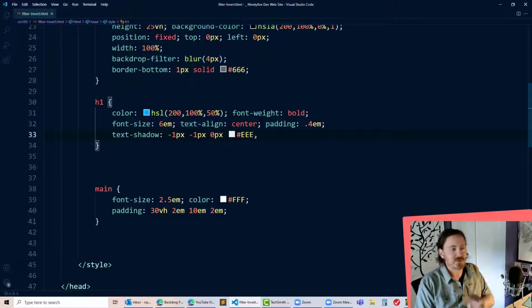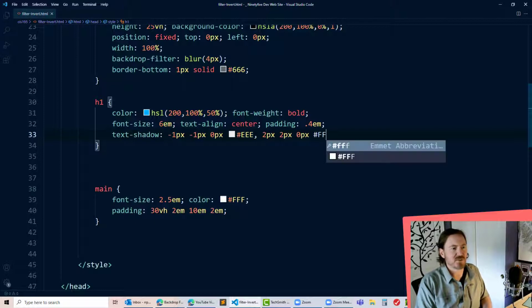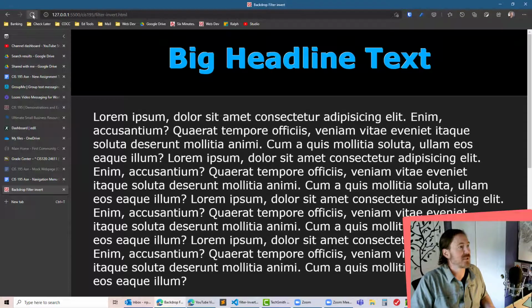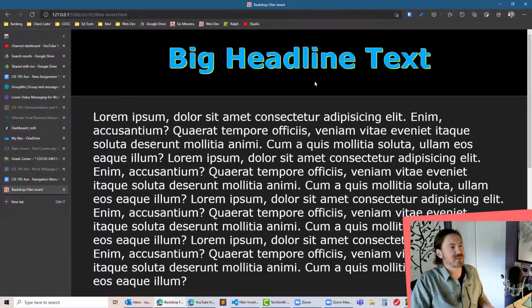You know what? I'm going to do 2 text shadows. The other one will be 2 pixels to the right, 2 pixels down, no blur, and let's just do some bright yellow on that. So that right there is going to create the little text shadow effect. So there's a little bit of white in the top left, a little bit more yellow in the bottom right.